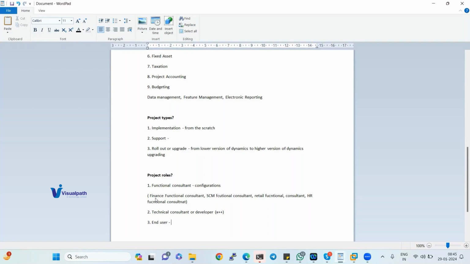Next one, end user. The person who is using the end product. The product is ready, configuration is ready. Somebody should use it, right? Somebody should open, somebody should log in, and they should be able to post the transactions. Only the end user will do the postings: purchase order postings, sales order posting, fixed asset posting, GL entries posting, bank postings, payments, all the transaction postings. Whoever is doing transaction posting, that person will be called an end user.